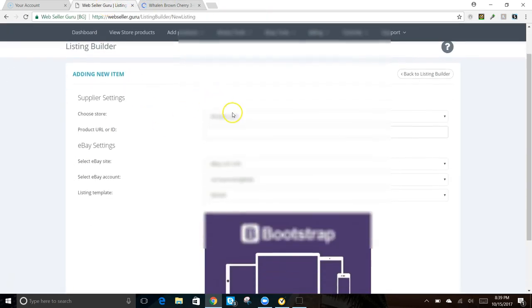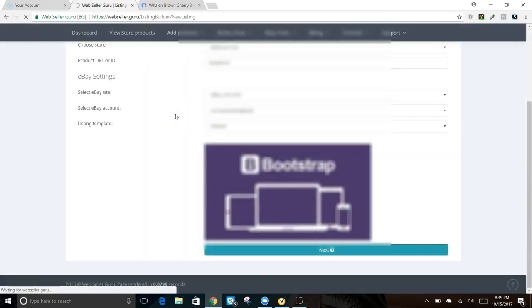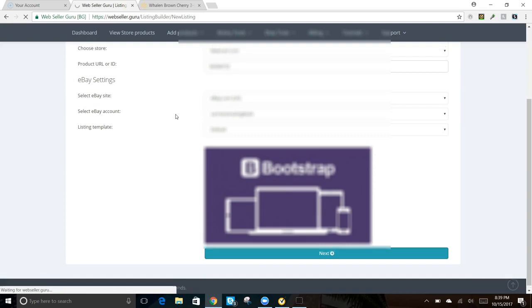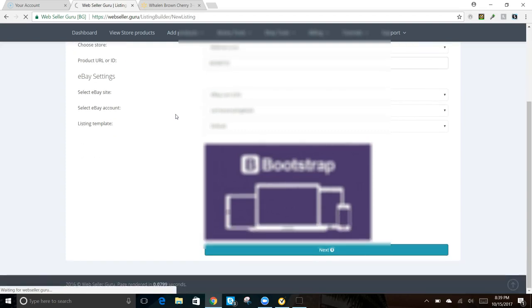Go back to the Guru, Walmart.com, put that number, next. We wait a second. It's not very fast. It takes like 10 to 20 seconds sometimes to get to the next page, but it works really well, so I'm not going to complain about it. It's searching Walmart for the product so it can set up the listing.